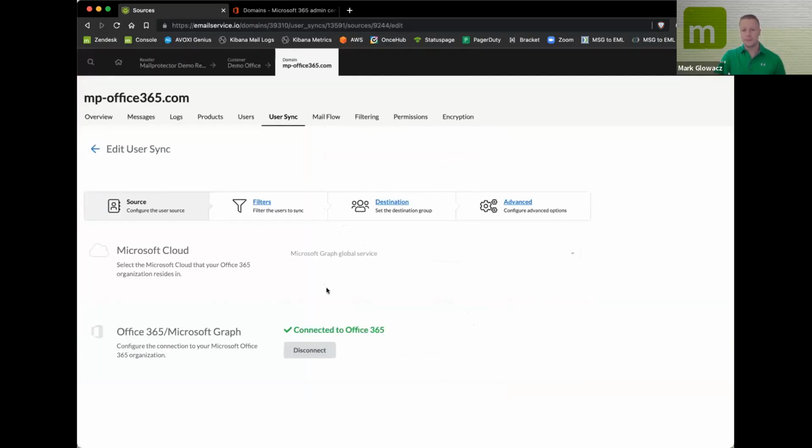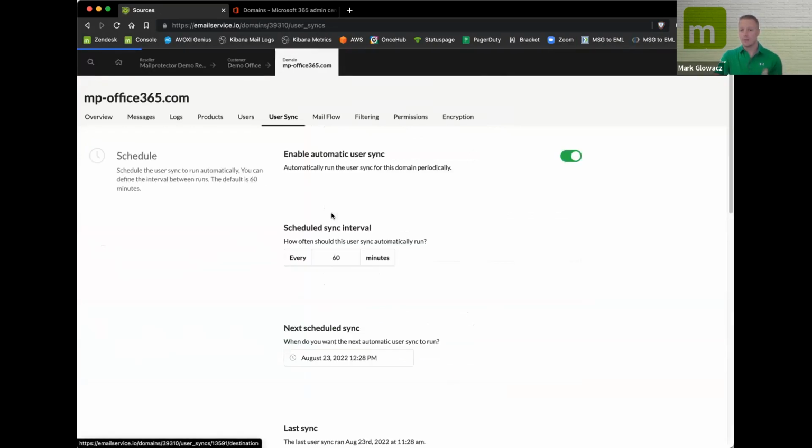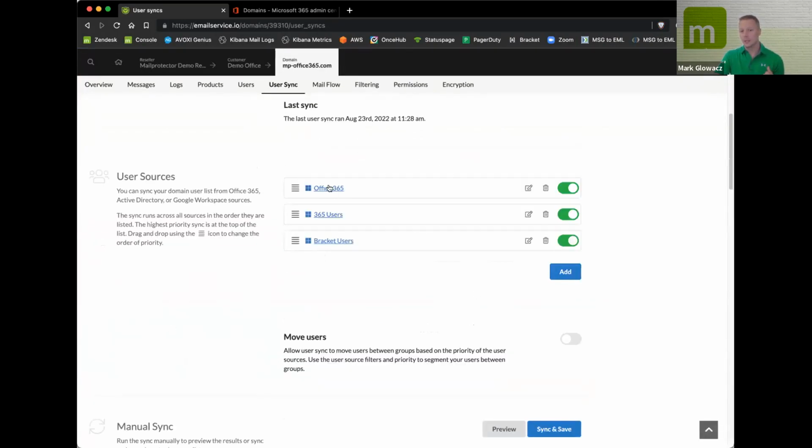Once we accept that, it does connect and it creates another user sync. And by the way, we started with 2, and now we've added a 3rd. So this is a tip that a lot of partners don't know about. Even though we're talking to a single tenant, you can have multiple user sync sources talking to the same tenant. And I'll go into why that's useful here in a moment.